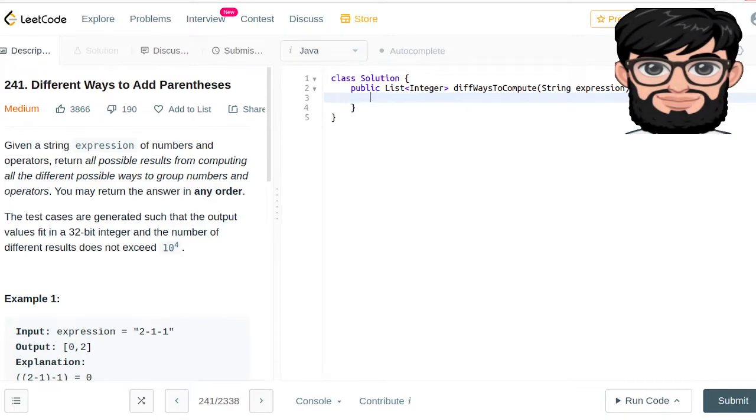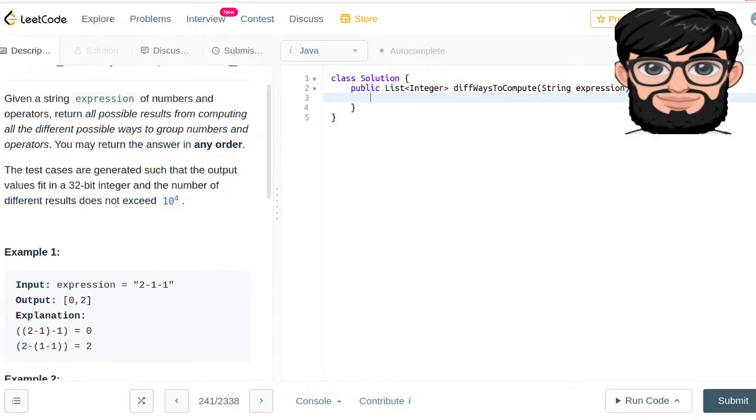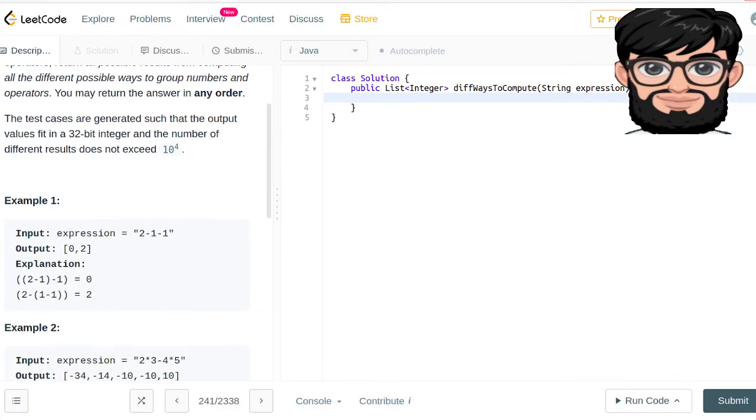Today we're going to be working on Leetcode question number 241, different ways to add parentheses. We have been given a string expression of numbers and operators. Return all possible results from computing all the different possible ways to group numbers and operators. You can return the answer in any order. The test cases are generated such that the output values fit in a 32-bit integer and the number of different results should not exceed this one.